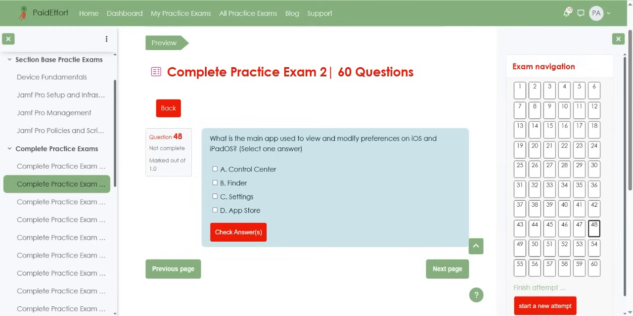What is the main app used to view and modify preferences on iOS and iPadOS? Select one answer. A. Control Center. B. Finder. C. Settings. D. App Store. Correct answer, Settings. Now let's break down the reasoning behind this answer.